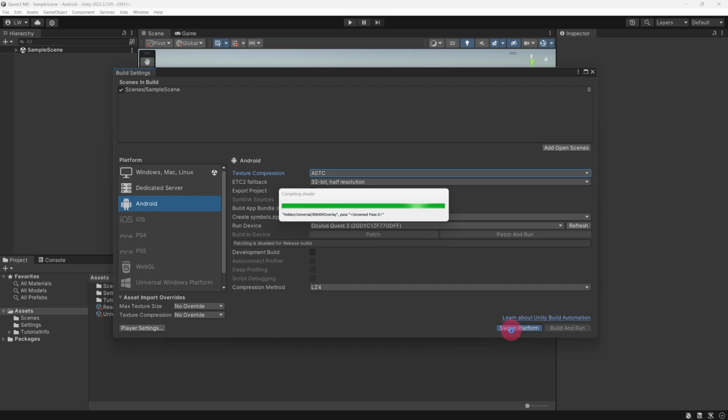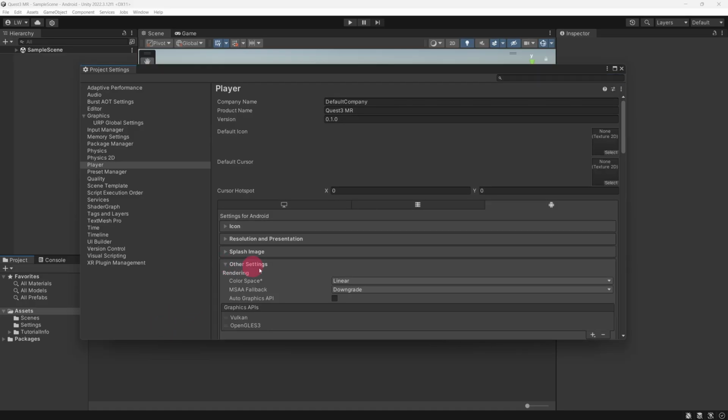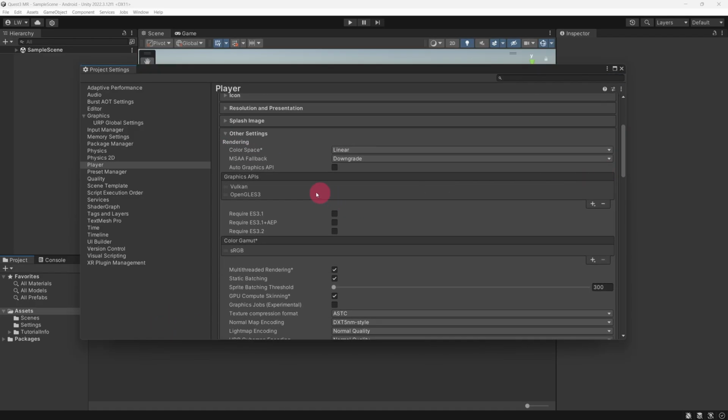Switching the platform will cause Unity to re-import the project assets. Once this is complete, click the Player Settings button. This will open the Project Settings window with the Player Settings section selected. In order for your app to run smoothly on the Quest, we need to change a few settings. Let's start by setting the Graphics API exclusively to Vulkan.